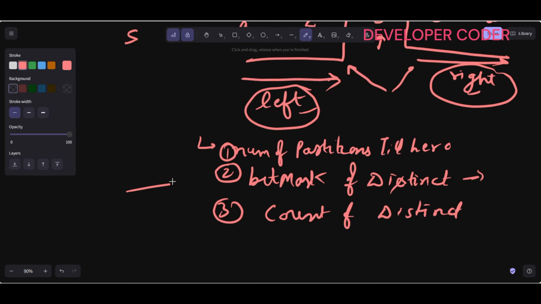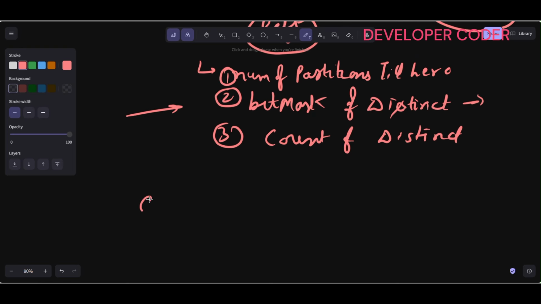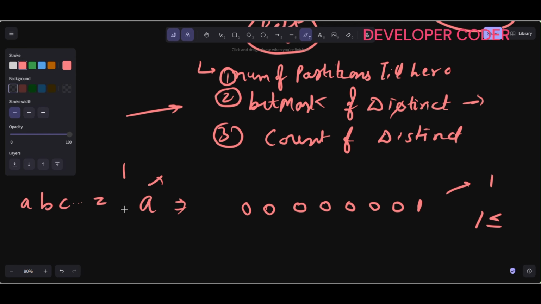So what is this bit mask of distinct? I'm going to show it like this. We have 0 0 0 0 1, which is nothing but 1. I'm going to left shift this 1 by the index of the character. We have these many indexes: a, b, c until z. A is at index 0, b is at index 1, c is at index 2, z is at index 25. So if I do 1 left shift by a's index, which is 0, that means 0 times, so this is nothing but a only.